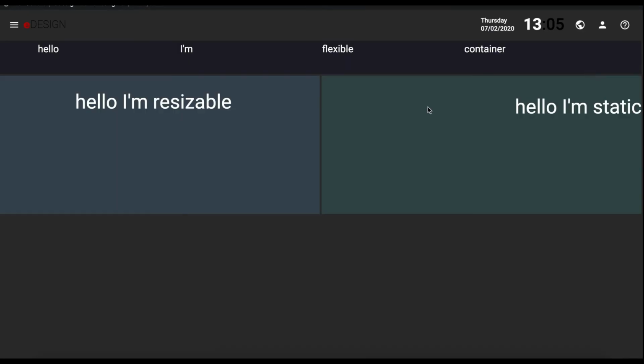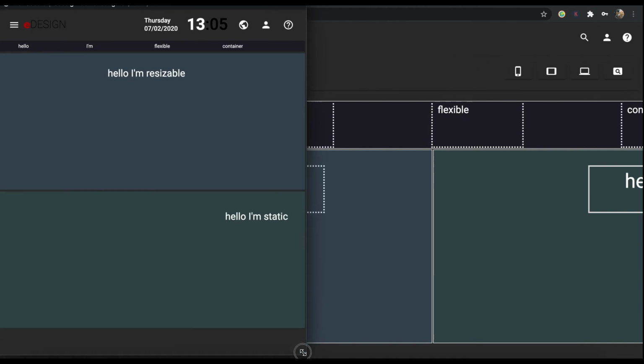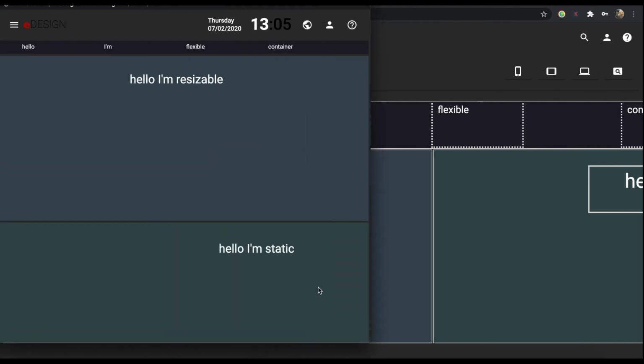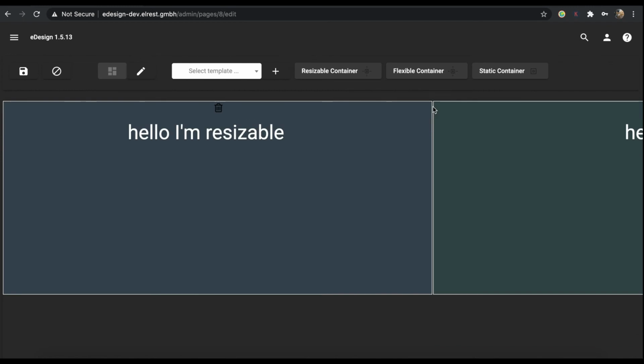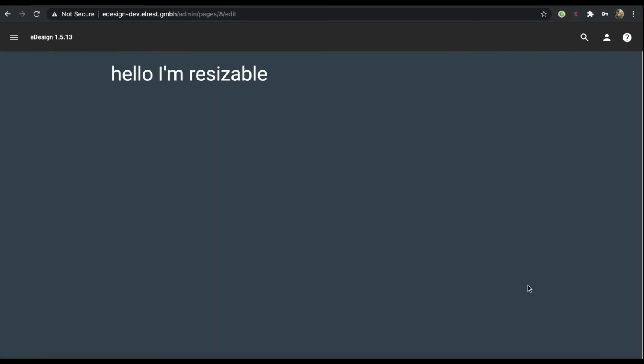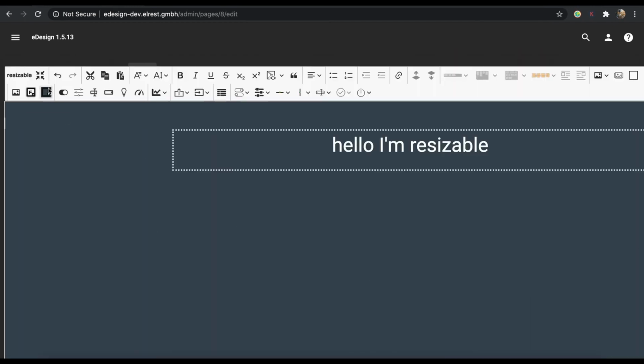As you can see, the text in the static container is no longer in the middle because it has a fixed position. If you scale the preview window, you can see the different behavior of the containers. Now let's have a look at the other options in the resizable container. Let's change the background color again.